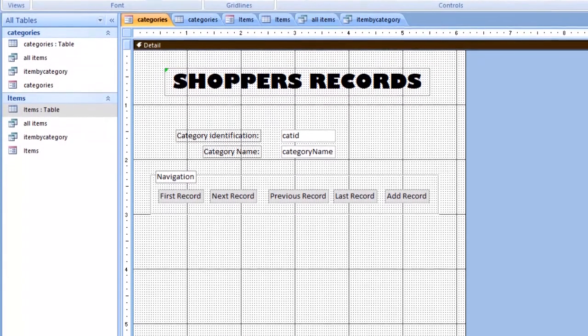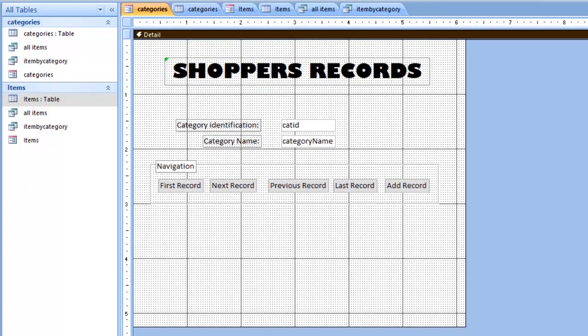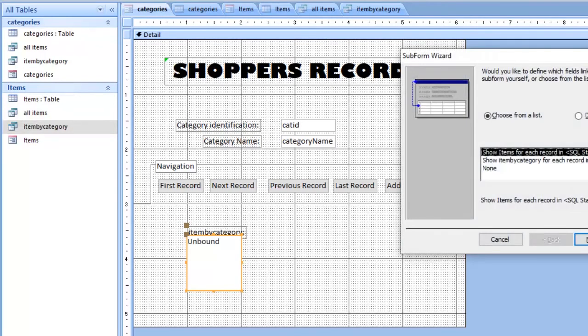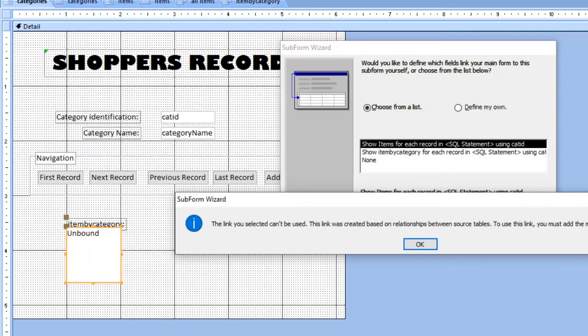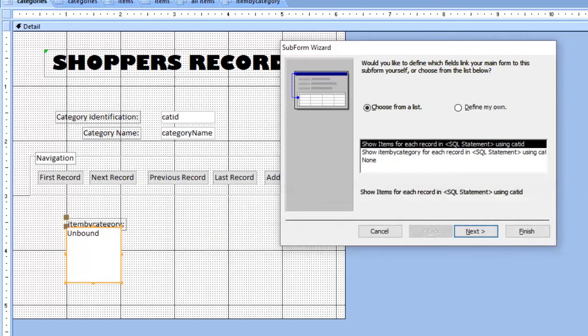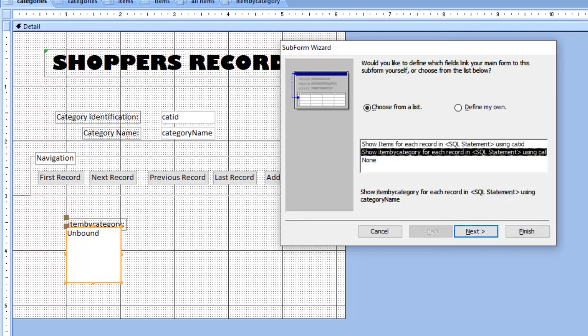Alright, add existing fields. There are no queries there. Okay, so what I do is just to add the query item by category, and then drop it there. So show items for each record. That's what I want to do. Okay, so click next. Okay, the link you selected can't be used. The link was created based on relation between source. Okay, show item for each in a query using. So let's use that and see.